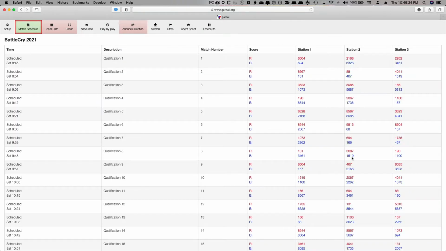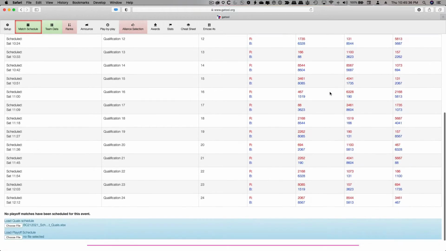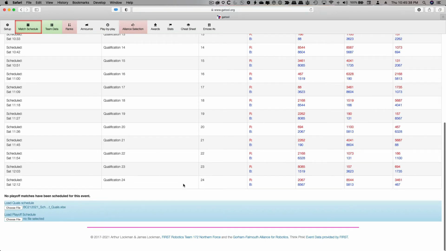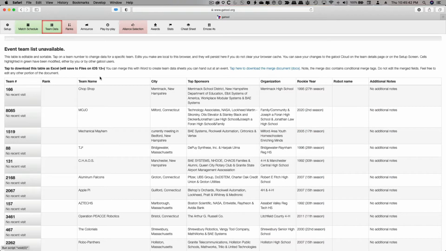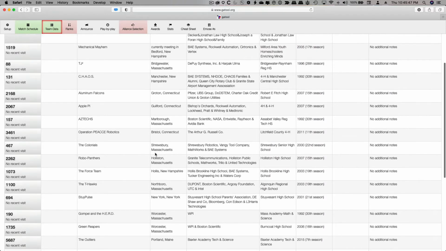So we'll upload this and you can see all of a sudden we have a schedule. Now there's no scores or anything, and this is because we have no way to get the scores out of the schedule. The schedule report doesn't include scores. So it will give us the schedule, right, all the way down through the end of qualifications. And you'll notice too that the team data has turned green. So it was able to determine the teams from that schedule. These are the teams in the event.